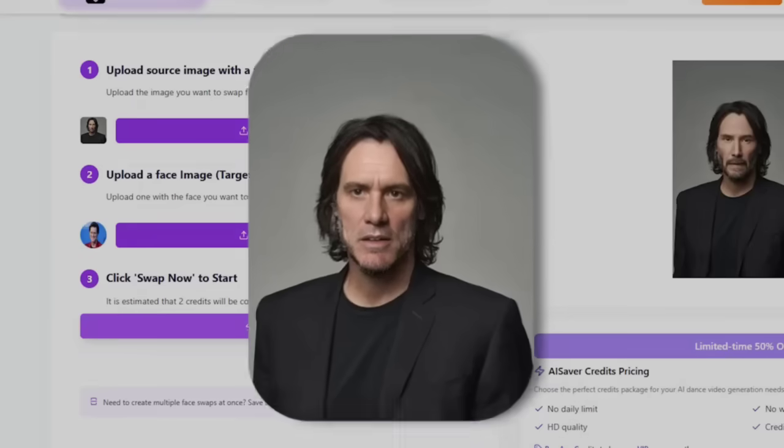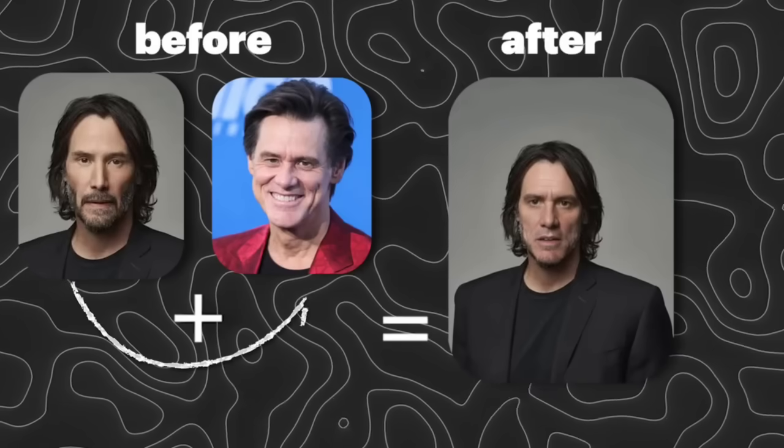I tried it, and within seconds, the face was replaced. The result looked seamless. The skin tones and lighting matched perfectly with no weird edges.